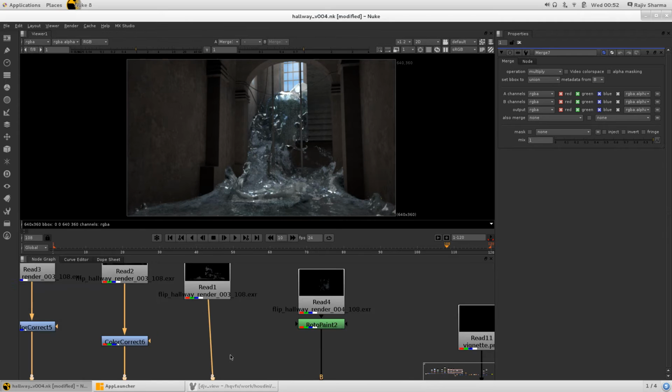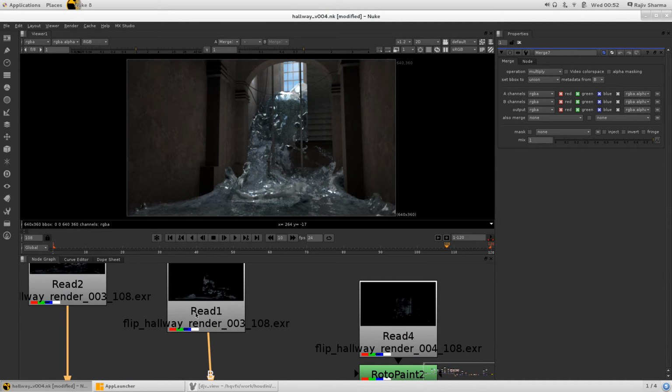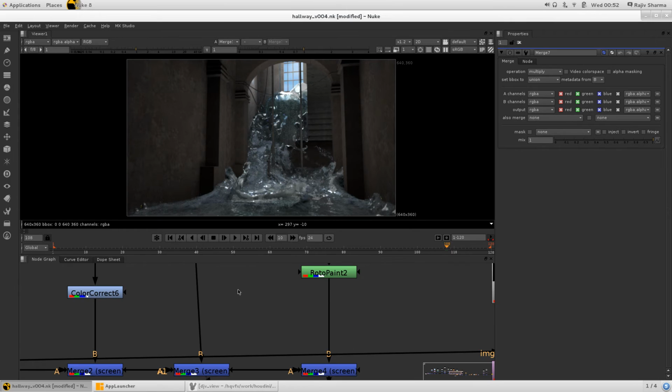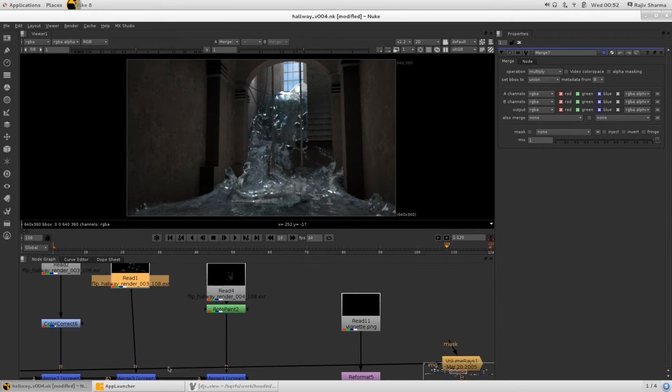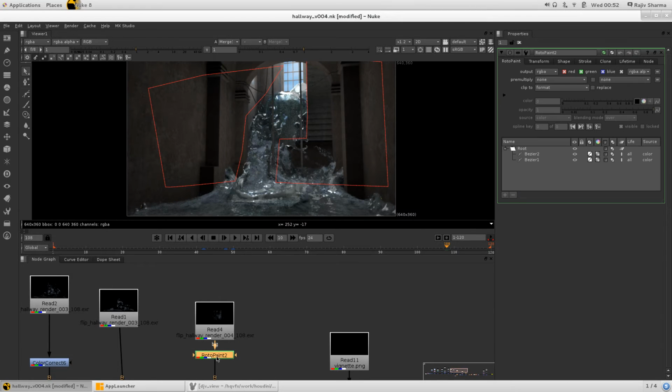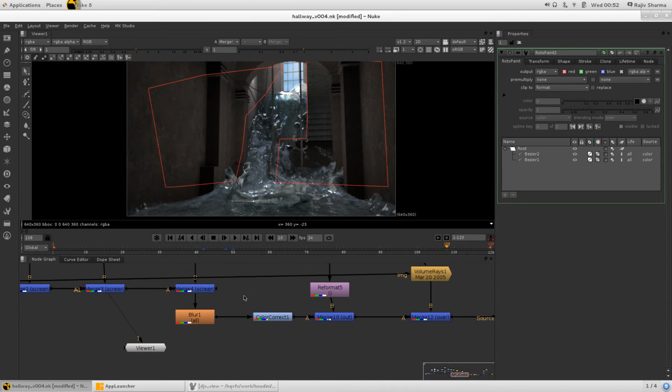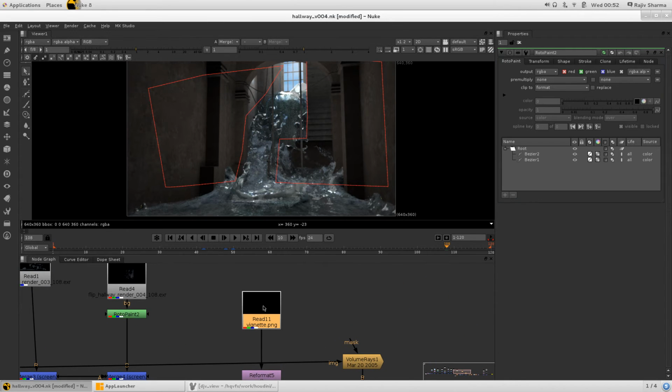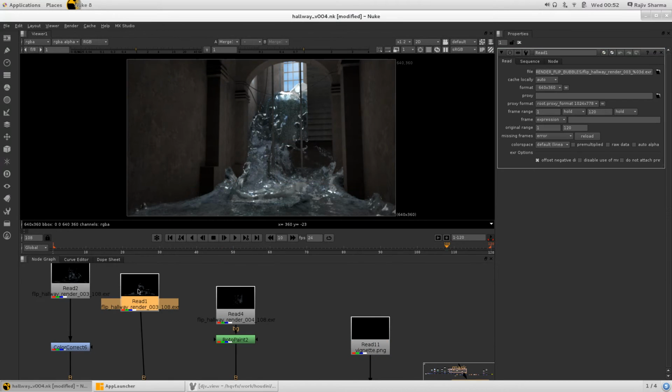Now we added these new passes. This is the bubble pass, which is inside. I also use this roto to avoid some extra particles which are coming out. Roto is always your friend. Wherever I don't want to re-render something, and there are some particles which I don't want to see, you can just make a roto and get them out of your scene. It's very useful and saves a lot of re-rendering time.